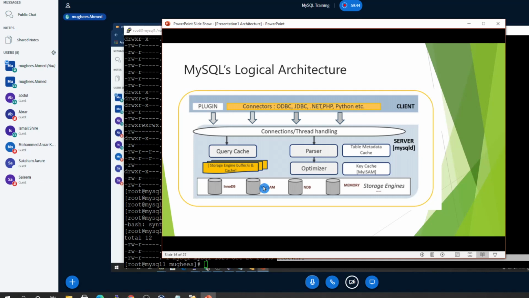And MyISAM does not provide foreign key constraints. Yeah, just as I told you, it's a memory database. It is used in data warehouses, and it is very fast for reads, because the whole database resides inside the memory. It creates three files when you create a table: FRM, which is the format file, then MYI, the index file, and then MYD, the data file.